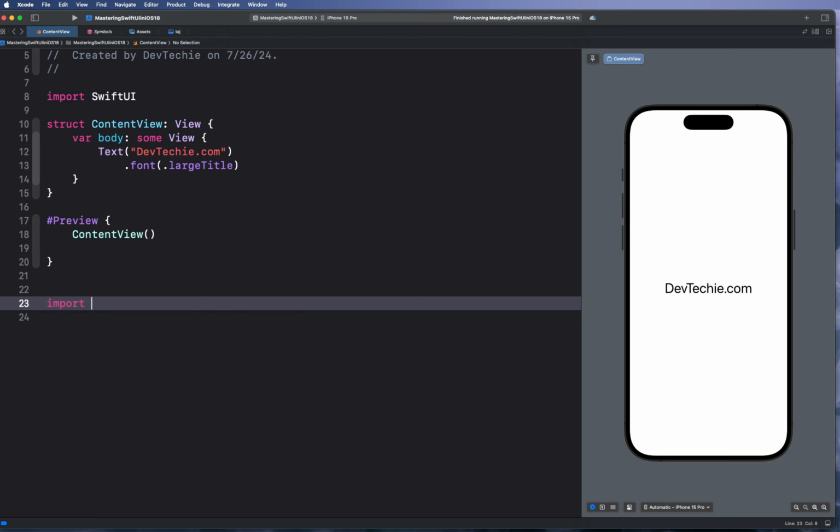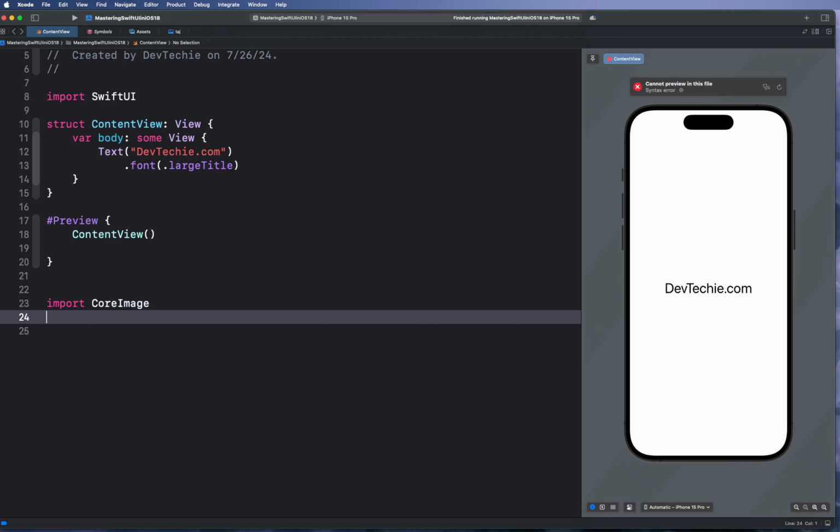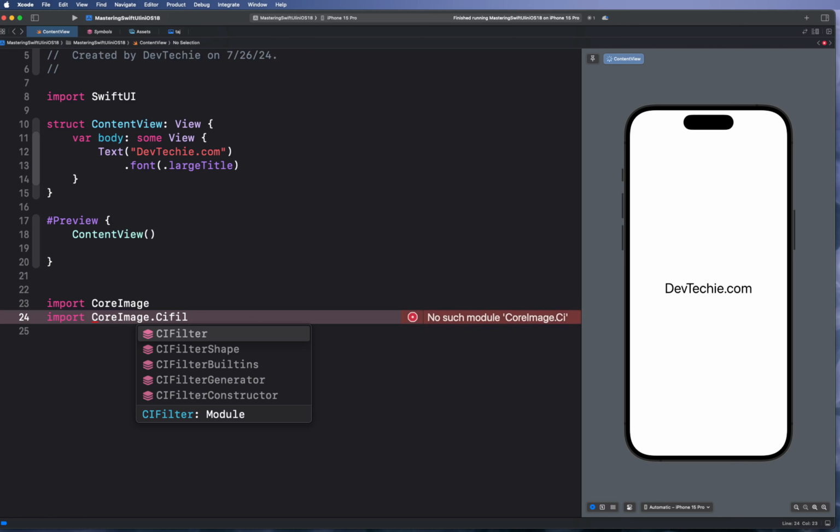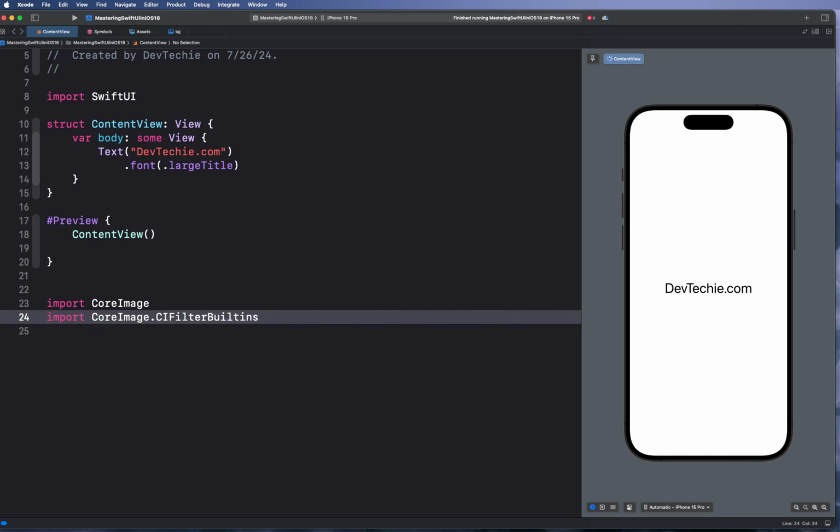So we're going to start with an import for CoreImage. We are also going to import CoreImage.CIFilterBuiltins. Now, CIFilterBuiltins provide a convenient way to fetch all the filter factory classes that are already created for us, so we can actually use them with simplicity and in a Swift manner.